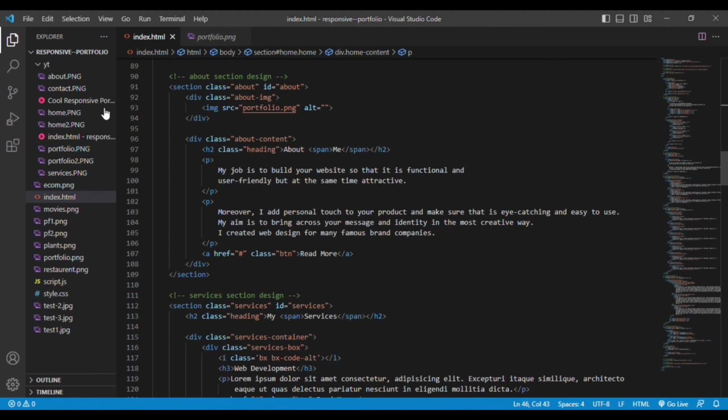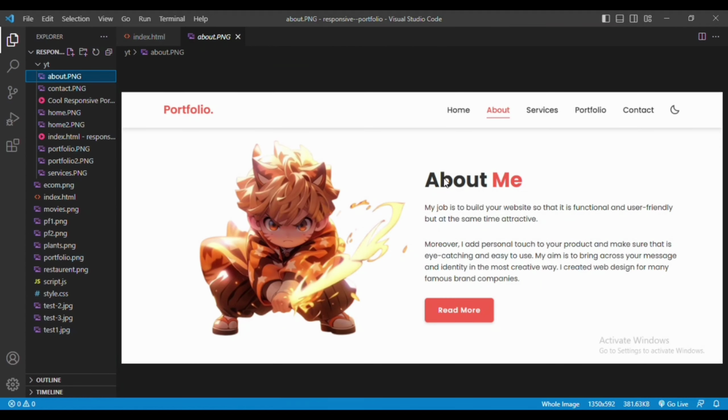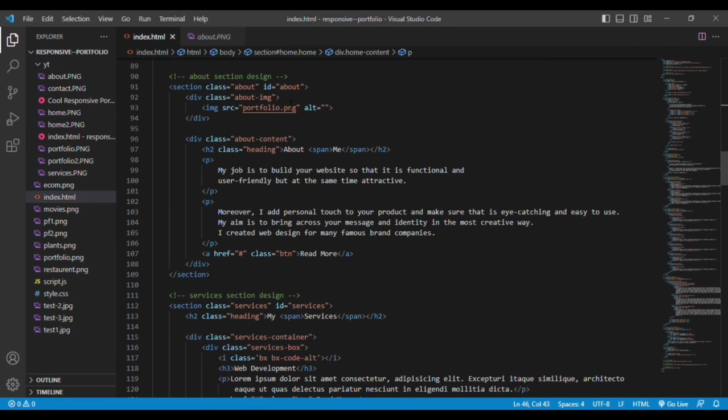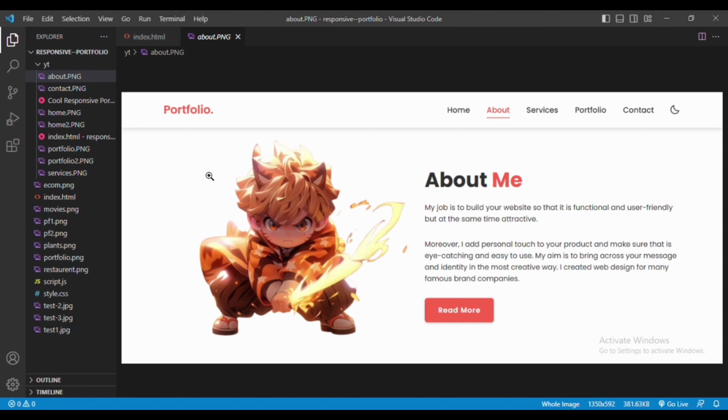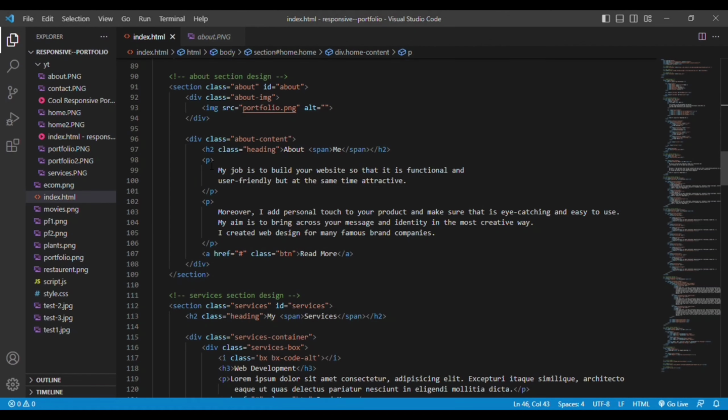Then we can go to the about section. Let me show you the about section. This is the about section. Here we are using a div element for adding the image tag, that is portfolio image. You can see this portfolio image. Then we are having about content. We are dividing each section. You can see by using div element, if you divide it, then you will be able to understand them easily.